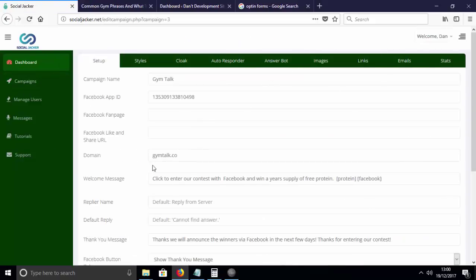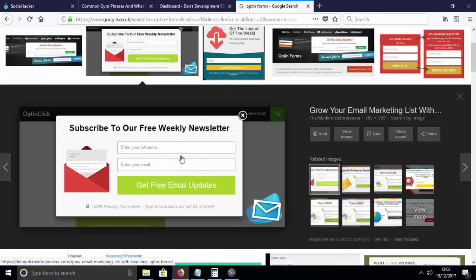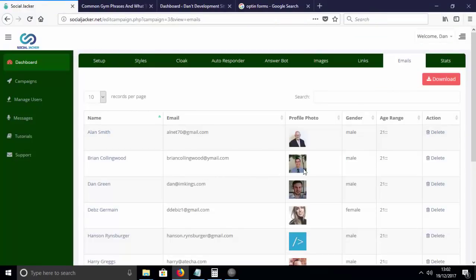So if we go back to our SocialJacker campaign for Gym Talk, and then go to the emails here, in this tab you can see all of the different emails that this SocialJacker campaign has generated. And look at the information that we're getting here. We're not just getting the name and email address like you used to with these boring old opt-in forms. With SocialJacker, you're also getting profile photo, gender, and age range. Now, Facebook defines age range as between 18 and 21, over 21, or under 18. In this case, all the ones shown are over 21. And we can download all of this information at any point.